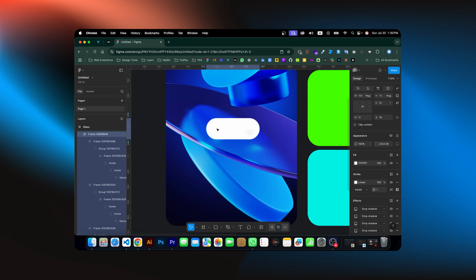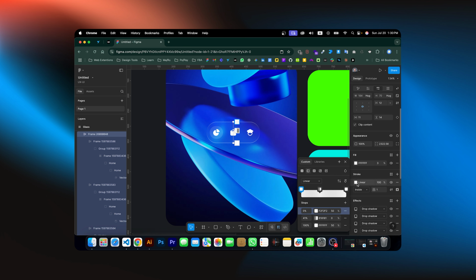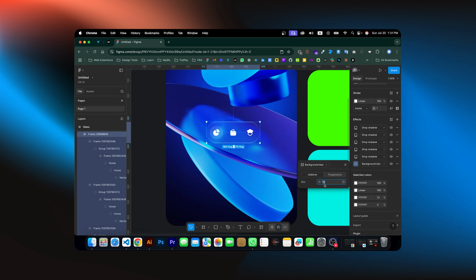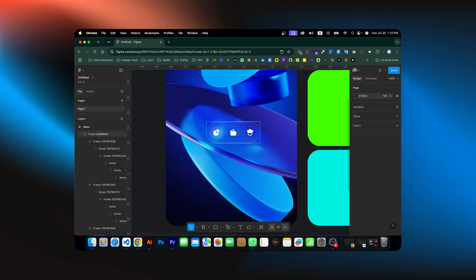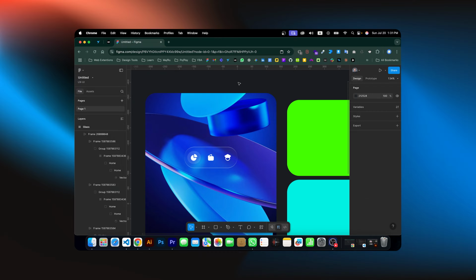In the past, when we wanted to create a glass effect in Figma, we usually just added a semi-transparent background, something like 2% or 5% opacity, and then applied a background blur. While that did give a frosted look, it wasn't quite like the genuine glass effect.